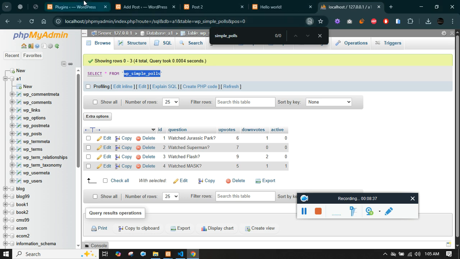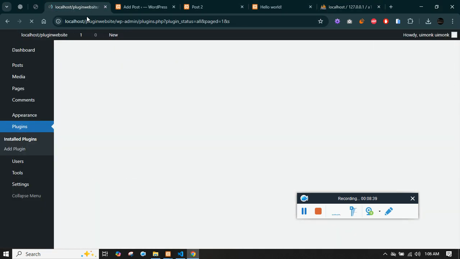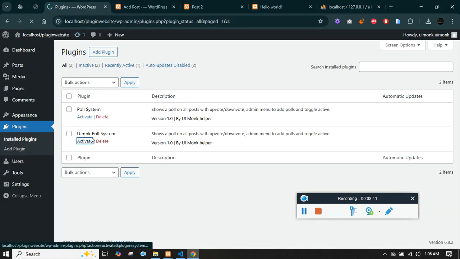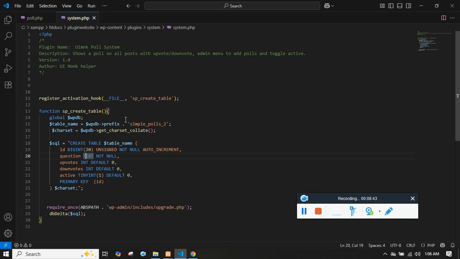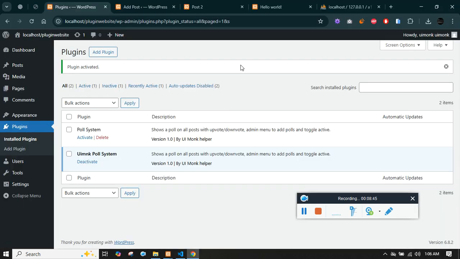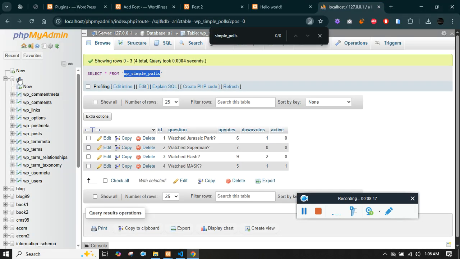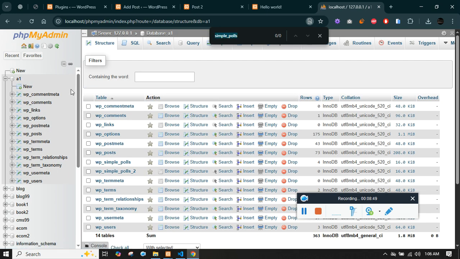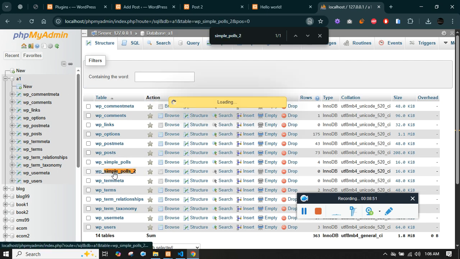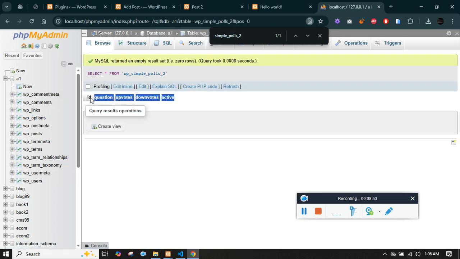Now once it's done, once your plugin is active, let me just activate it. You should see your current table created on this particular database. Yes, you can see when I click on it, the columns which you have added are available.